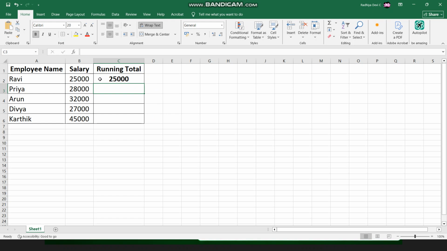So this $B$2 denotes it is the starting cell. The dollar symbol fixes the starting point. The second cell, B2, will automatically change when it is being dragged down. So Excel keeps expanding the range and continuously adds the salaries together. Now move your mouse to the bottom right corner of the cell. When the small plus symbol appears, just drag it downward. This is the result of your first method. You're getting this running total as the cumulative sum by using this formula method.